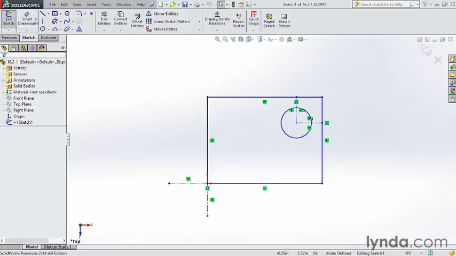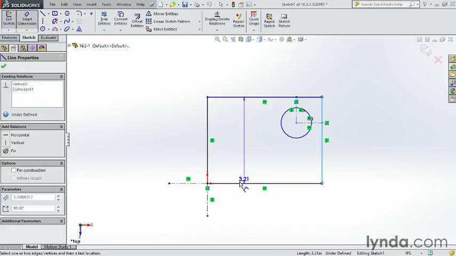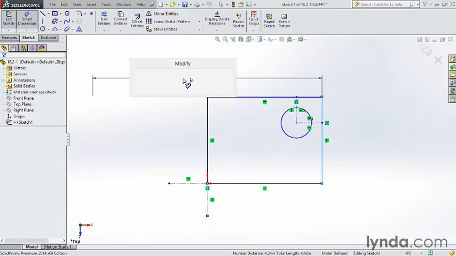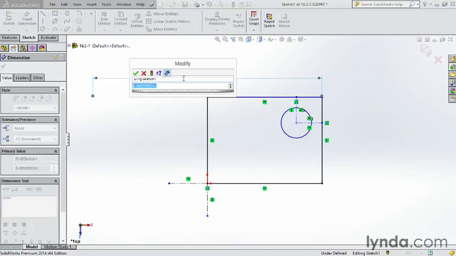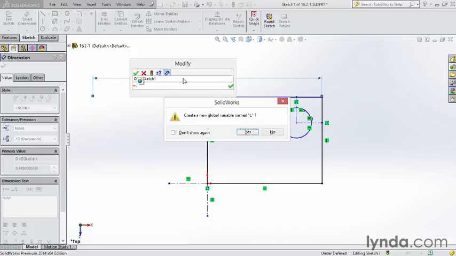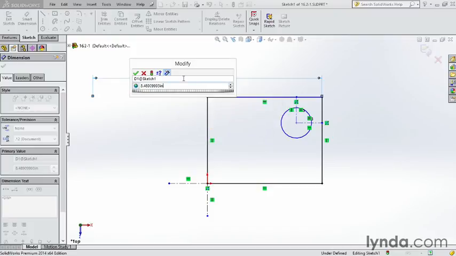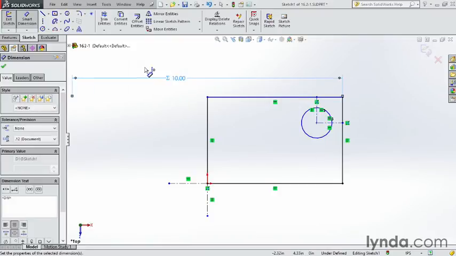In this case here, I'm going to create a dimension from the far side of the part to the center line of the part and create a double dimension. I'm going to type in, instead of 10, I'm going to say equals, and define a global variable called L, and then I'm going to type in, yes, I want that to be 10, so I'm going to overwrite this value here, and click OK. Again, creating a global variable called L, and I'm giving it the value of 10.